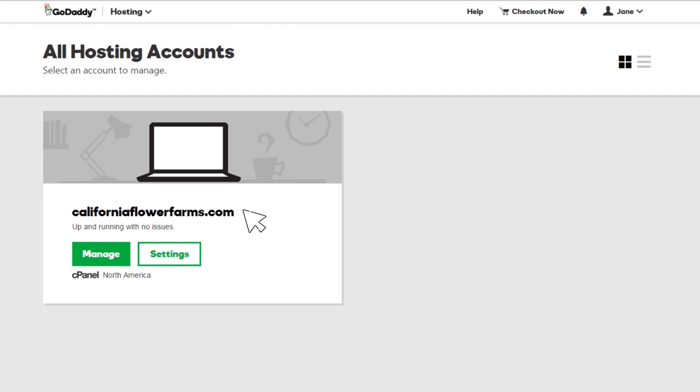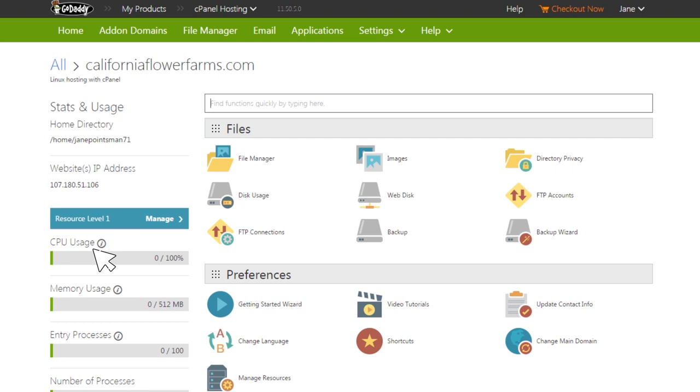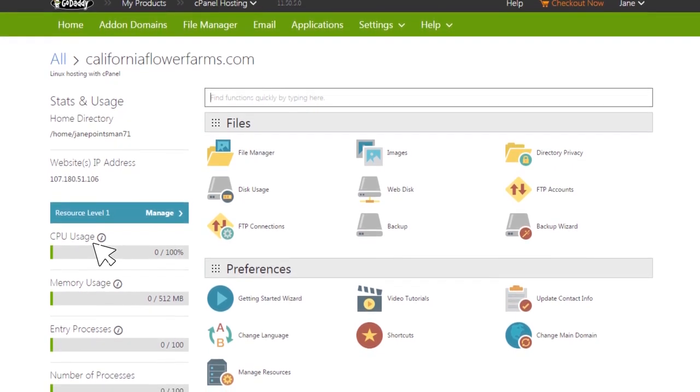In this example, Jane has just one, californiaflowerfarms.com. Notice that cPanel appears under the Manage button. Click Manage to open cPanel. This is the cPanel dashboard. Now we can install Drupal.